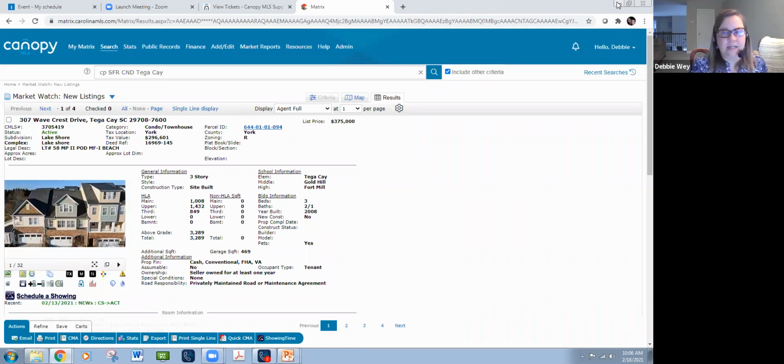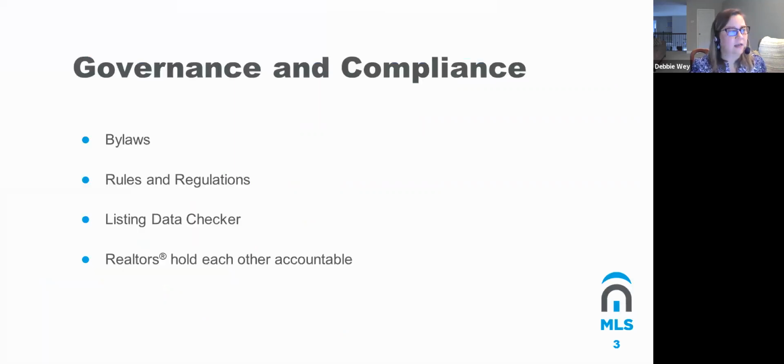So that is what we use Listing Data Checker for. It helps us identify those potential violations, and it helps us to communicate with the agents about those potential violations to get them corrected. Now, some of our MLS rules do carry fines, and I'm going to talk about those as we get through the program today, and try to explain what the individual fine amounts are for particular violations. And then finally, as far as governance and compliance, we ask that realtors hold each other accountable.